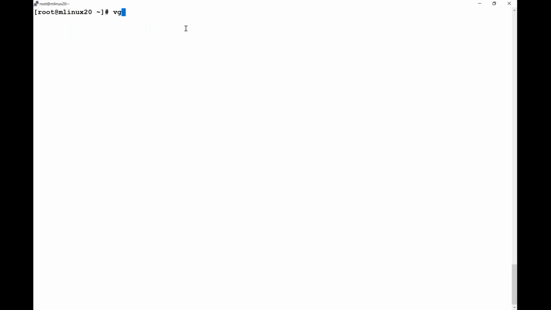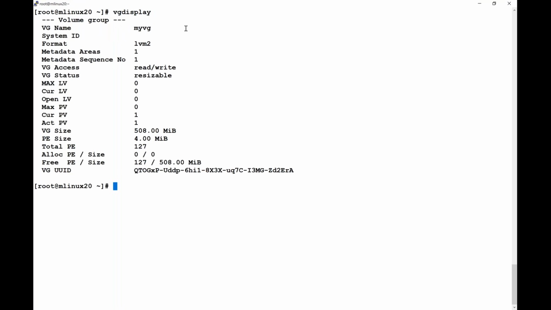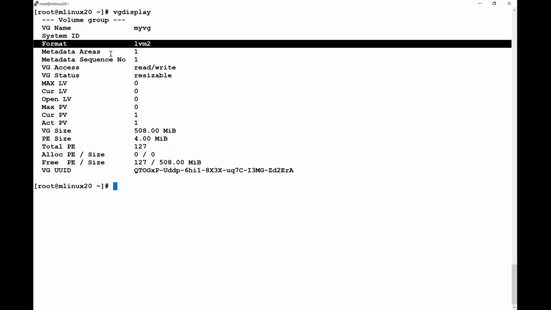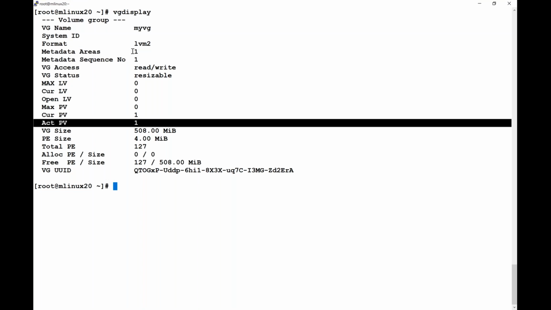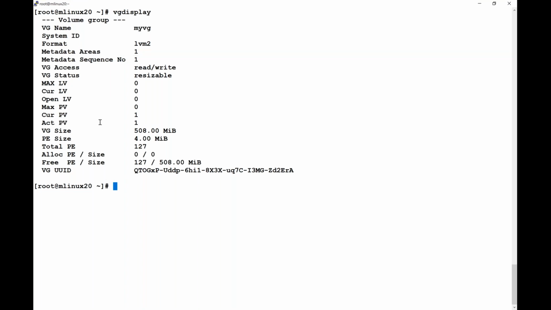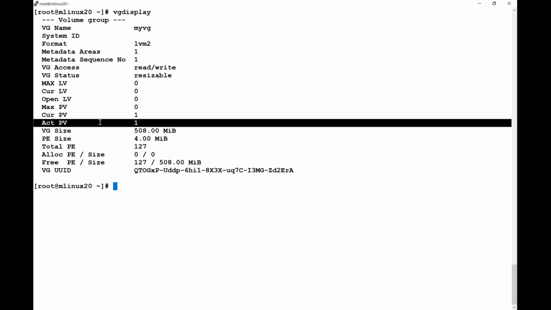You can check the details about the volume group by going with vgdisplay. So vgdisplay will show you the detailed information about your volume group. So what's the name? myvg, right? Format, LVM2, metadata areas, only one. See, if you have one PV added, you'll see one metadata. If you add two PVs, you'll see two copies of metadata. Each partition or PV you are adding into the volume group will get a copy of metadata.